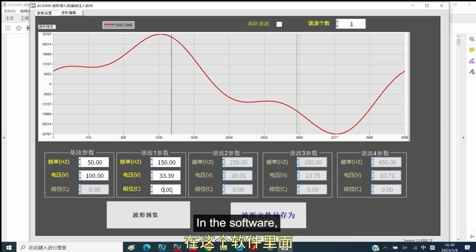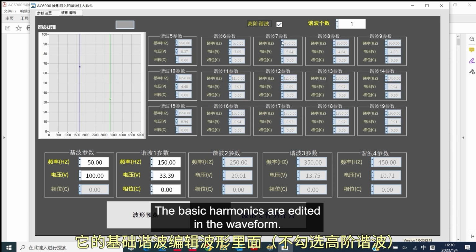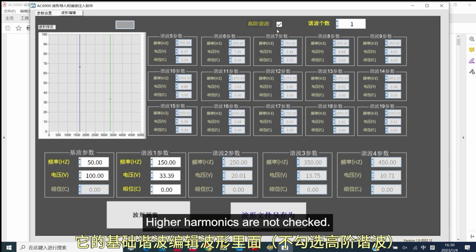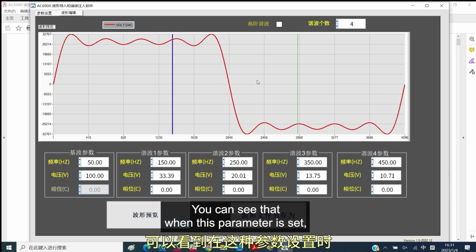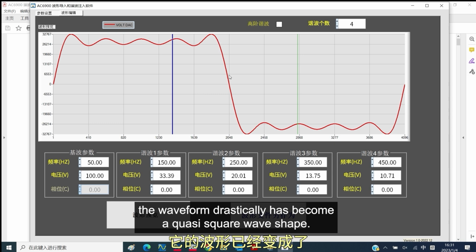In the software, the basic harmonics are edited in the waveform. Higher harmonics are not checked. Up to 4 harmonic components can be superimposed. You can see that when this parameter is set, the waveform drastically has become a quasi-square wave shape.